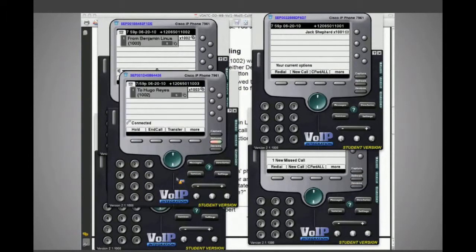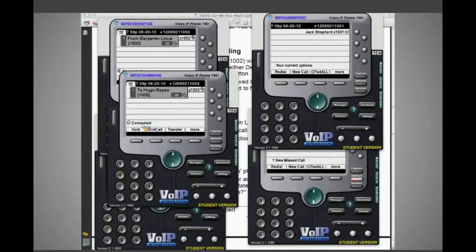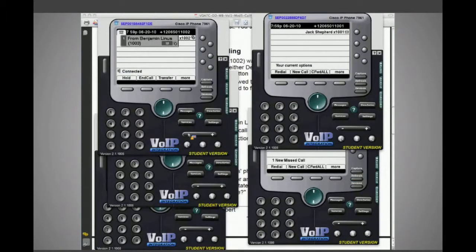Headset. All right. If we were on speaker, we can actually hear the lab. It's quite loud back there. So now Benjamin has a call to Hugo, and we're going to place that call on hold. So now that call is on hold, and 1002 is hearing music on hold. We'll go ahead and turn that down a little bit.